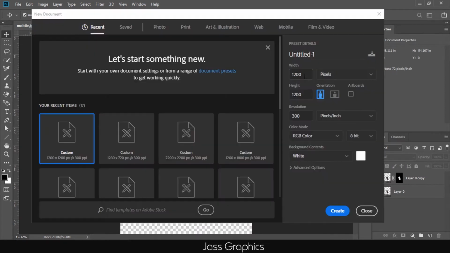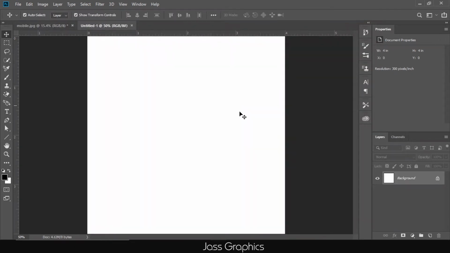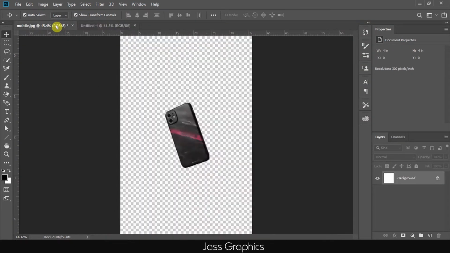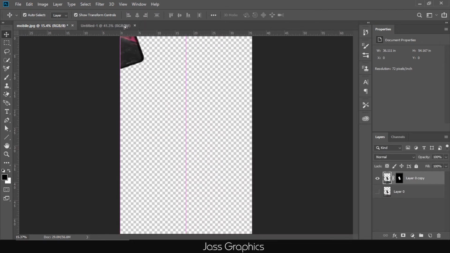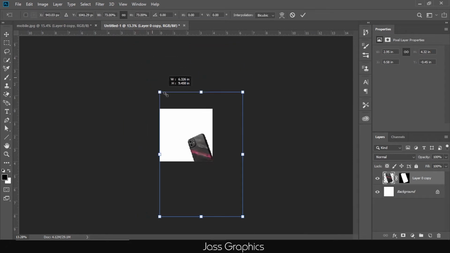Now, open a new document of size 1200 pixel by 1200 pixel. This is a standard size for social media post. You can also choose any other size as per requirement of your design. Now I drag this image to new document and adjust the size.